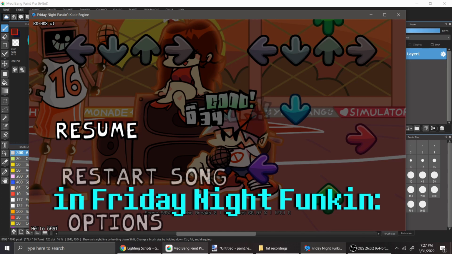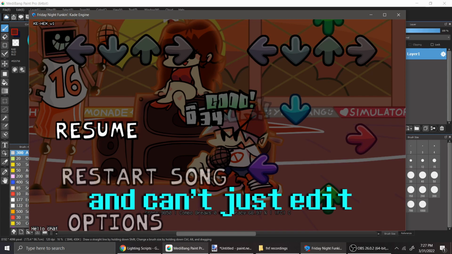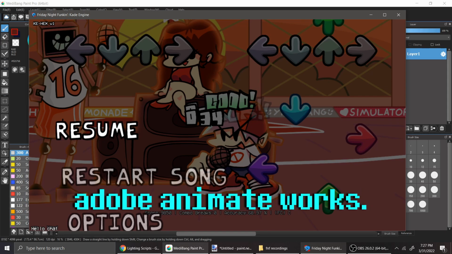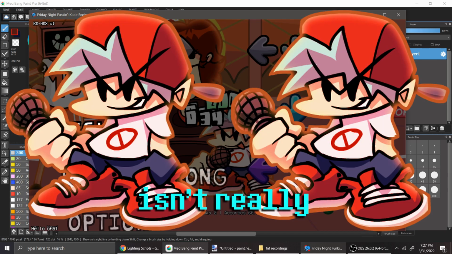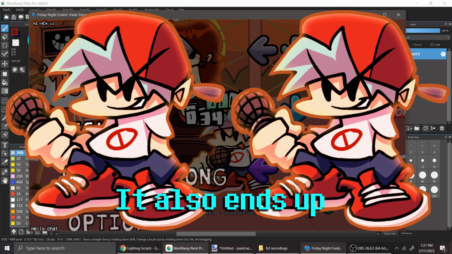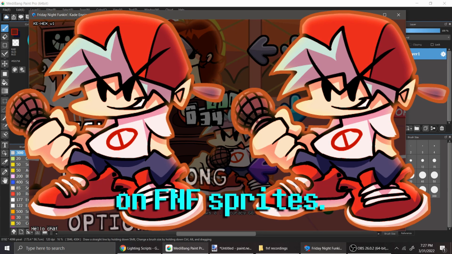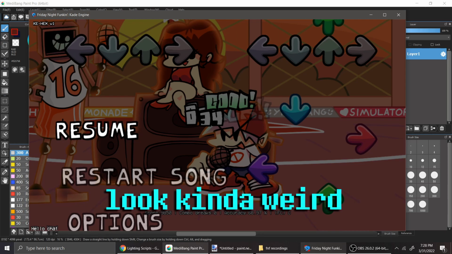Lighting on sprites in Friday Night Funkin'. It's hard, especially if you don't own Adobe Animate and can't just edit each individual part like how I imagine Adobe Animate works. If you try editing the lighting directly from the sprite sheet, it feels like there isn't really a clear light source. It also ends up airbrushing the line art, which looks kinda weird on Friday Night Funkin' sprites. As much as I love the Hex mod, these early sprite edits look kinda weird for the reasons I've just described.